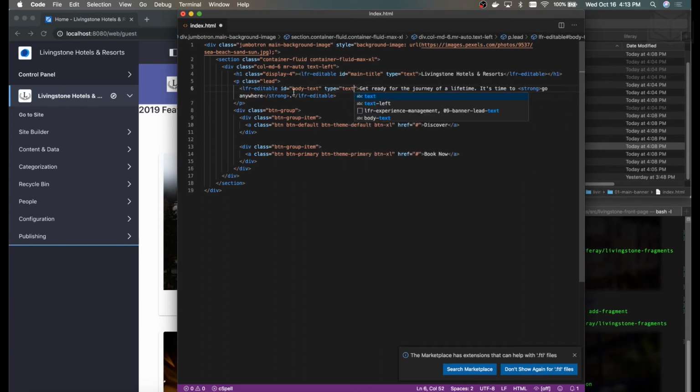So that is now editable. Now you'll notice I added the LFR editable after the period here, not the strong tag. So make sure that that is correct.